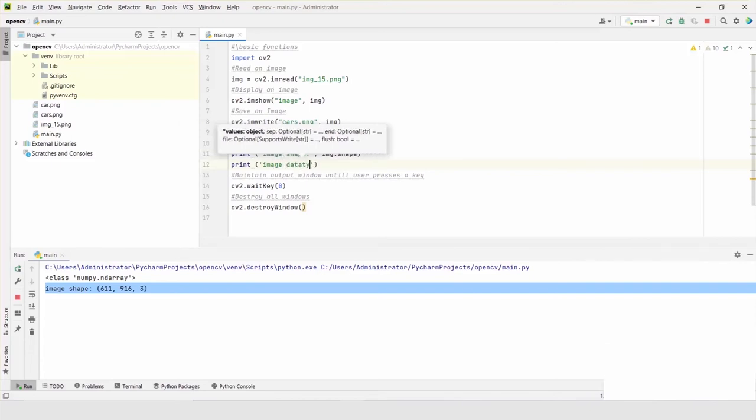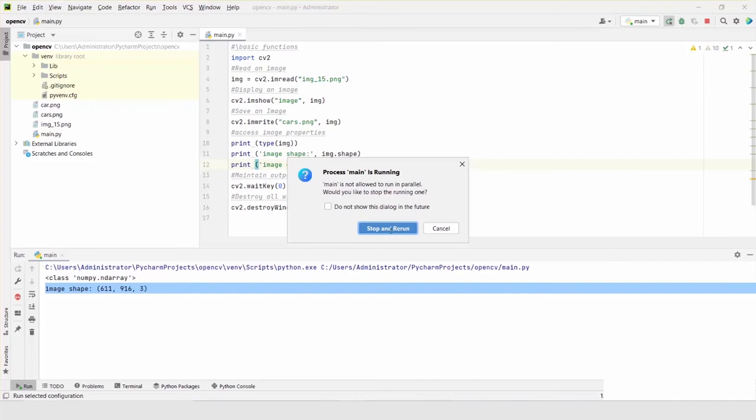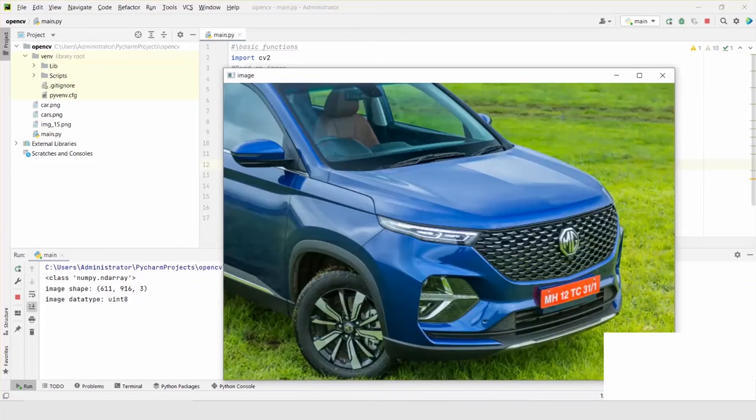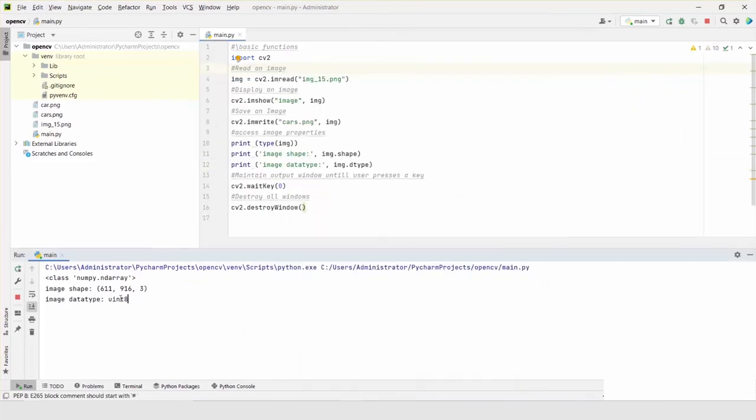So let's move to the third thing, which is print image, and then I'm going to see what the data type of this image is. So for this one, img.dtype. Okay, let me stop this and run this again. Okay, so you can see the image data type is unsigned integer 8.